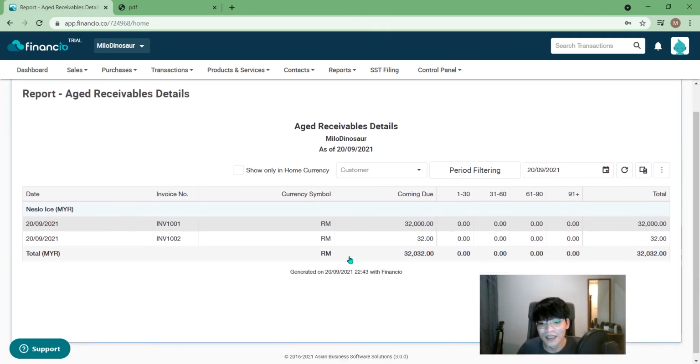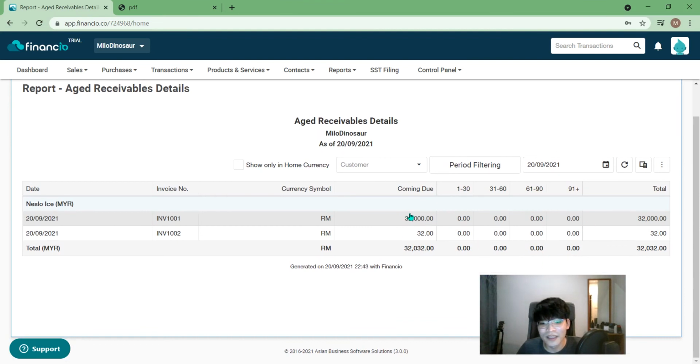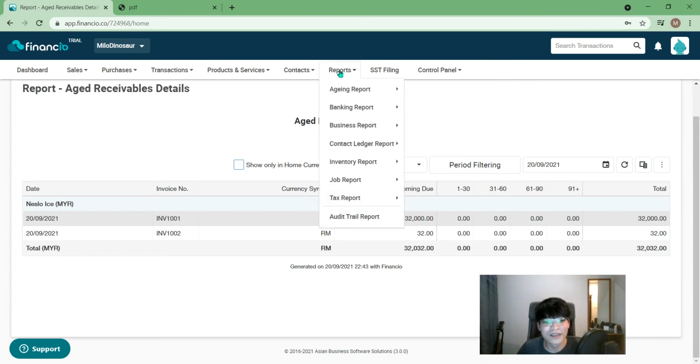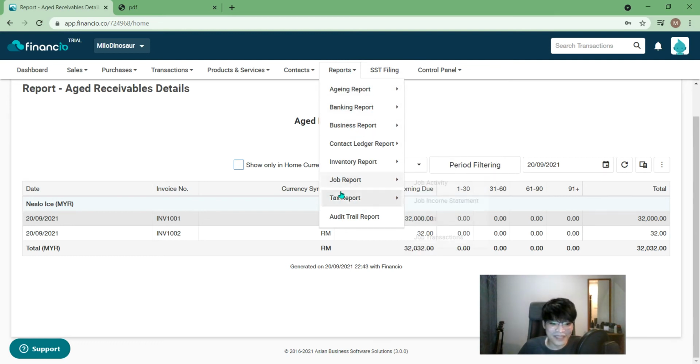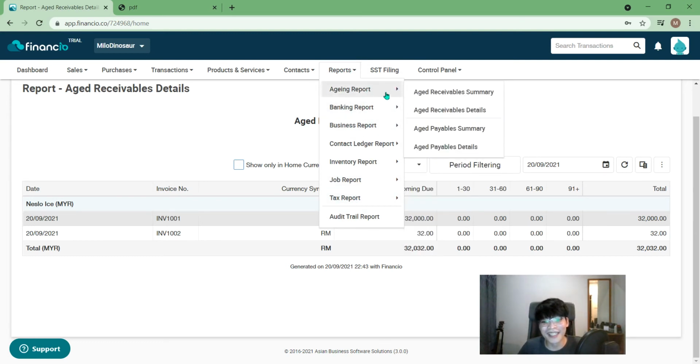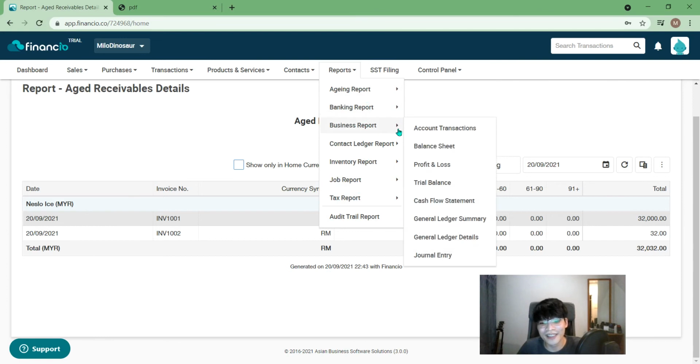Okay, so you have the different dates coming due. You can filter based on the customer. Show only in home currency, let's assume you have multiple currencies. So yeah, I think there's probably a lot of changes in the report, but until I really test it with a lot more data, the reports won't be as insightful, so I can't say whether it's going to be helpful.